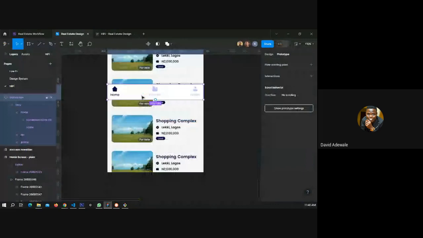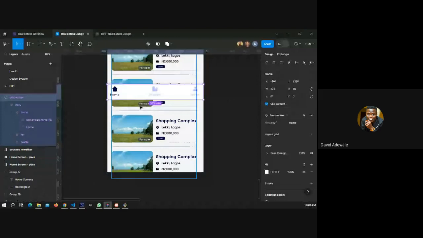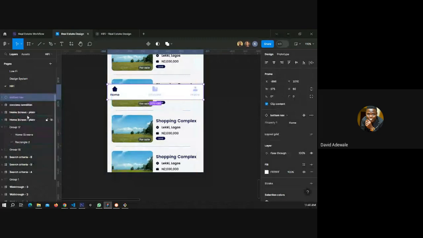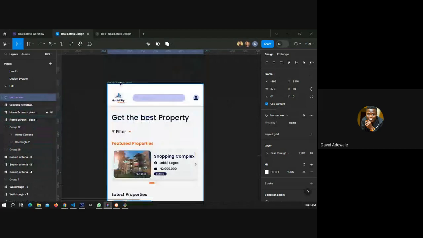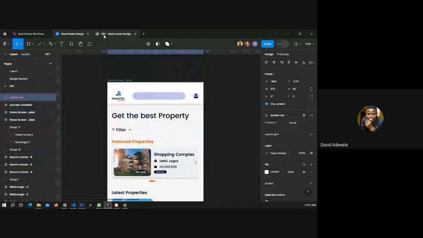Our dear brother footer is not, the truth matter is the footer is not inside the frame. It's just standing outside. This is the footer and this is our frame. And then the bottom nav is standing here. And this is the frame. So it's not even inside. That is why it's not appearing at all in the prototype.